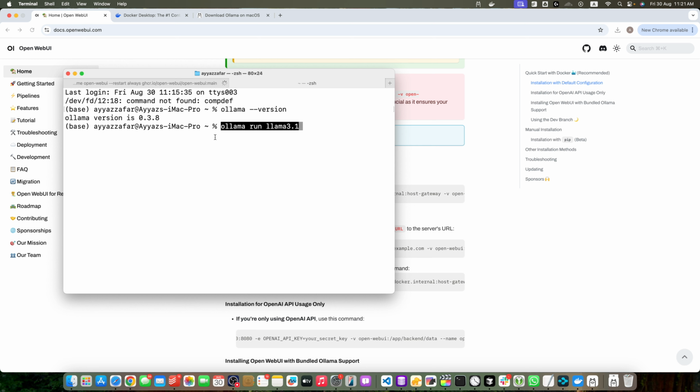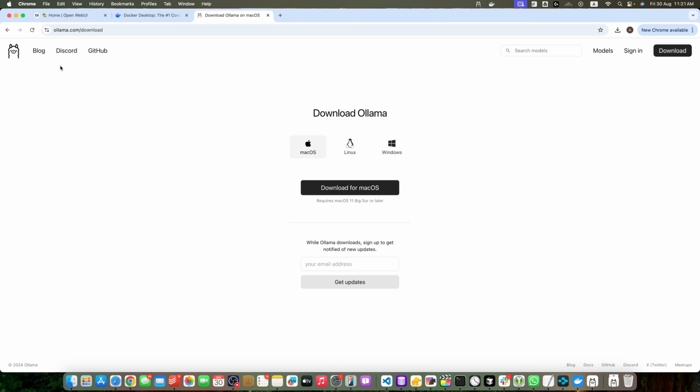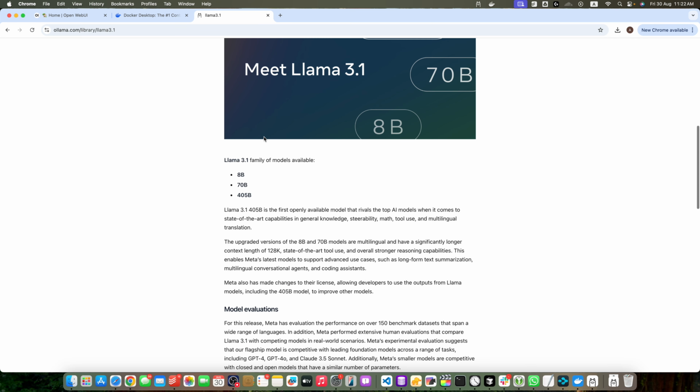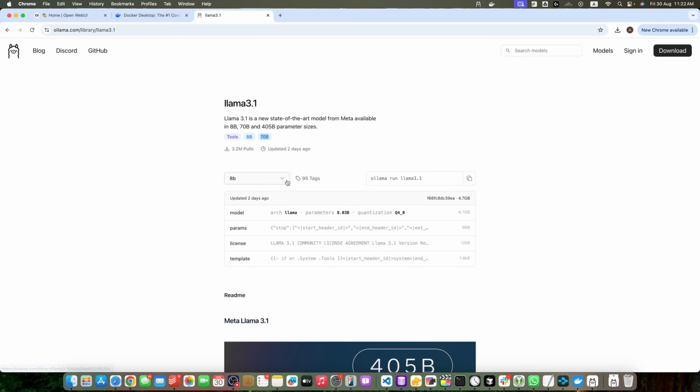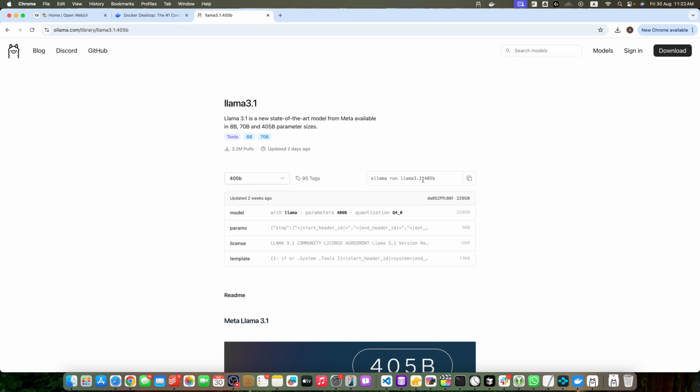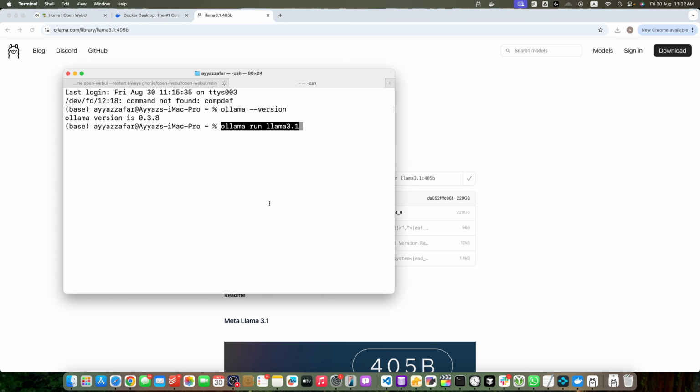Now paste this command, ollama run llama3.1, and also let me show you another thing, that you can also download a specific version. For example, if you want to use the 70 billion parameter version, you can do that as well. If you don't specify any version, don't specify any parameter, then it will by default pick the 8 billion parameter. But if you select a different variant, then it will automatically add a suffix of 4 or 5 billion. You just copy that command and paste it in the terminal.